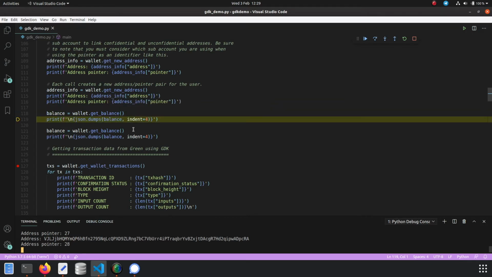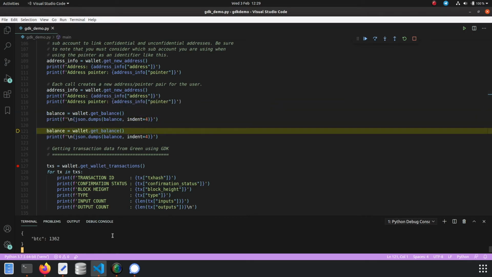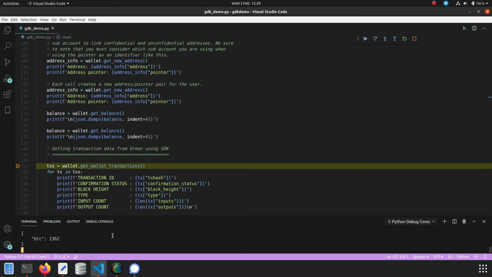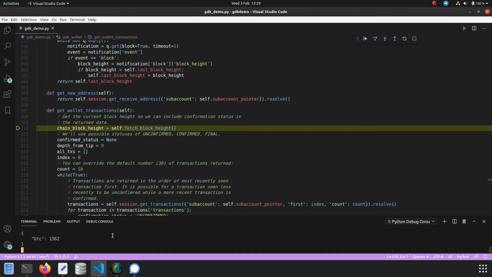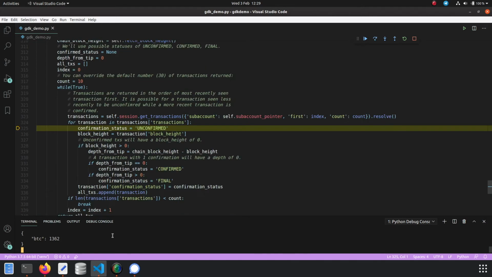So here we can get the balance for the wallet now. Print out. So we've got 1362 sats. That shows as BTC, but it's actually LBTC, liquid Bitcoin. And then we can get the wallet transactions. Now that will be unconfirmed at the moment. So if I just quickly step over this.